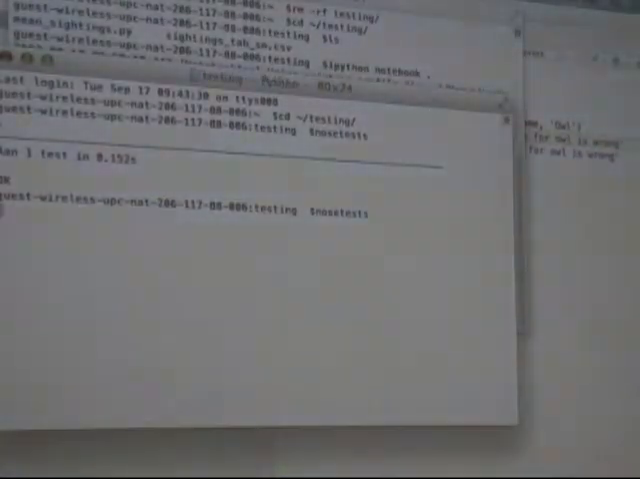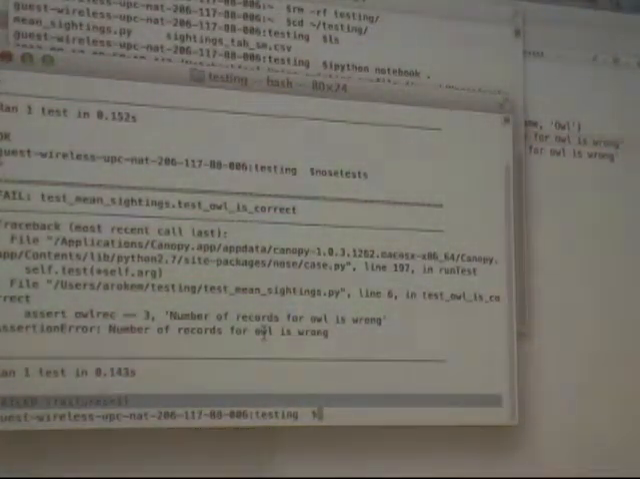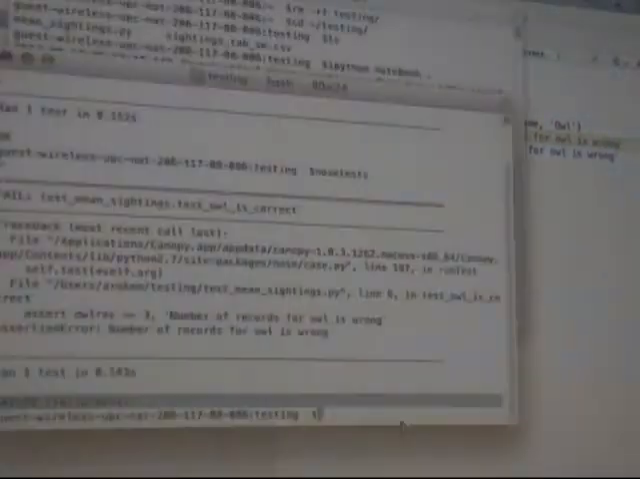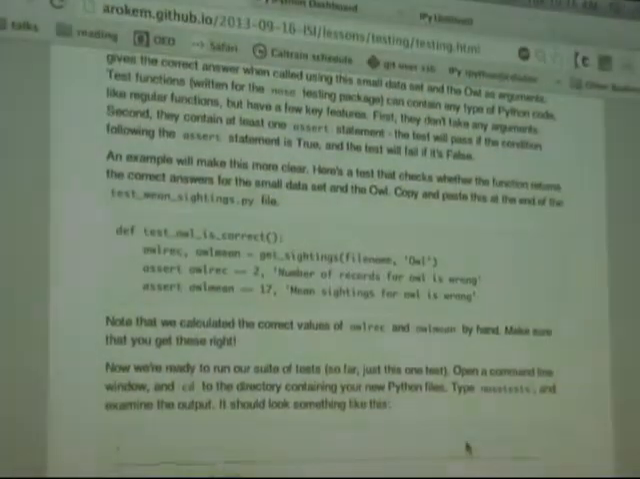Right? Let's see what happens if I insert this error, 3, in here. Well, in that case, it will say this test failed. There's one failure. I ran one test. This is the failure, and it will also present to me the error message that the assertion raised, which is number of records per owl. Now I fixed it. Now everything's okay. All right, and that is the logic of testing.